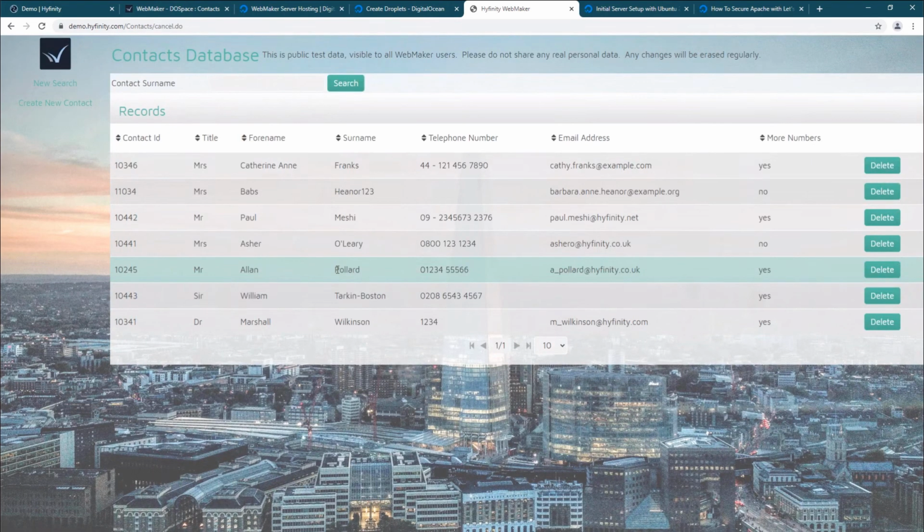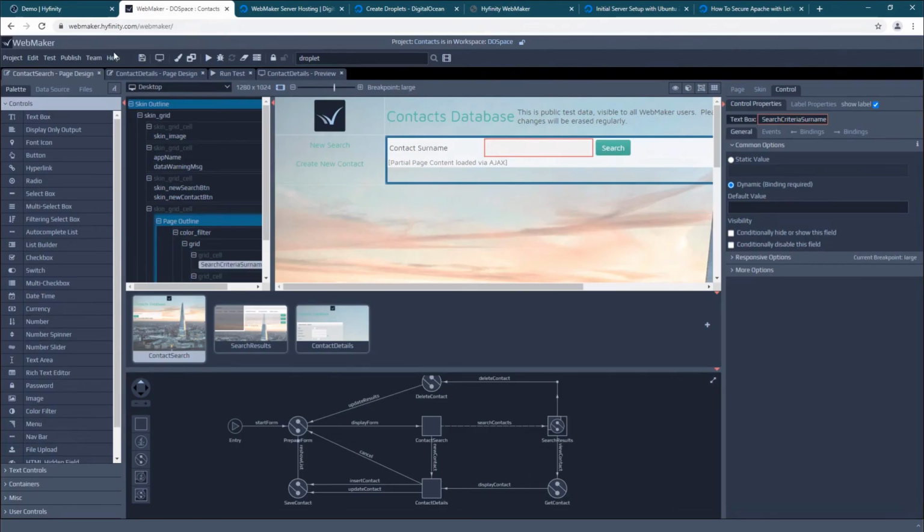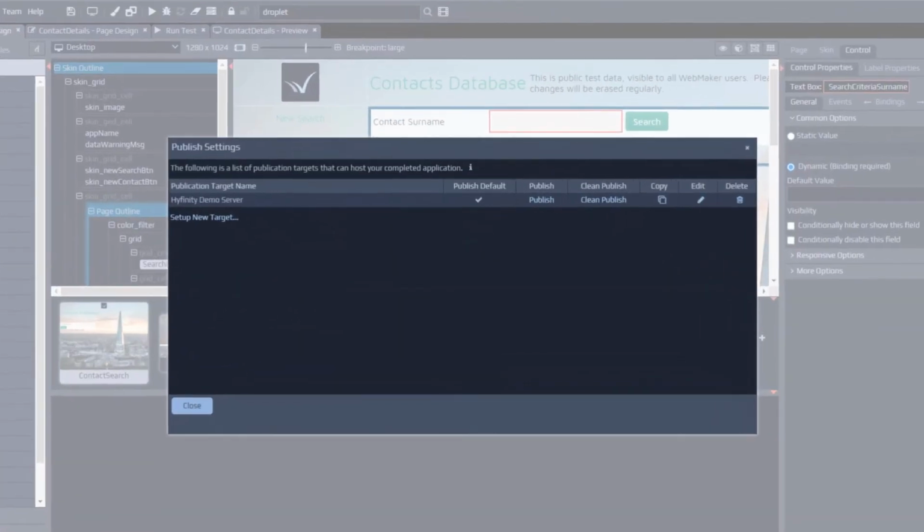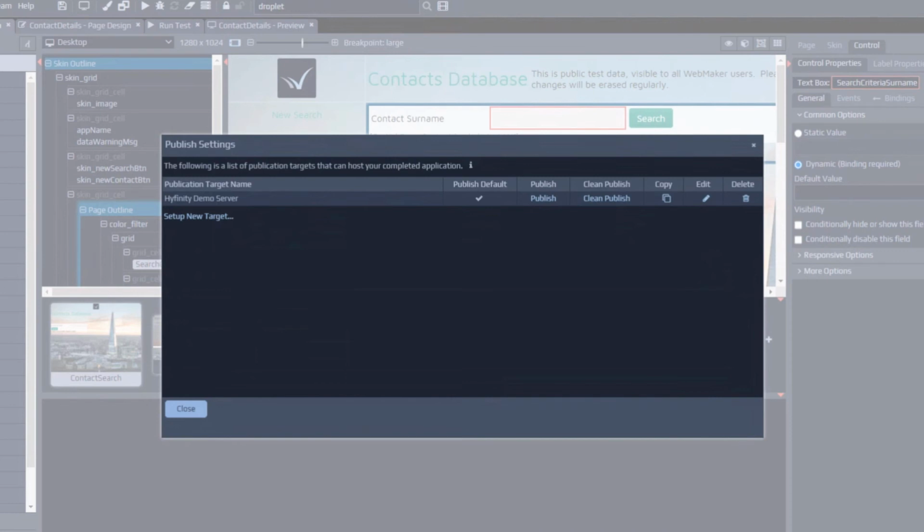Okay, so we can see there it's all running. All looks great. And as we said before, there are other options for publication. This DigitalOcean droplet approach is quick and easy to get going.